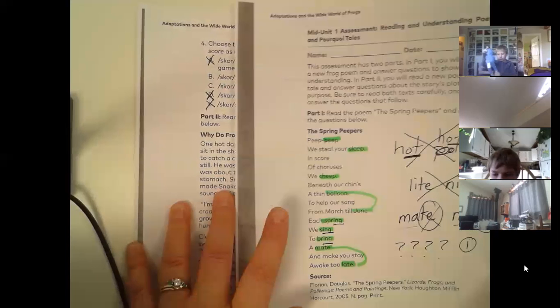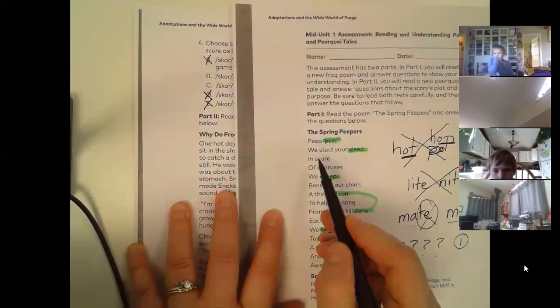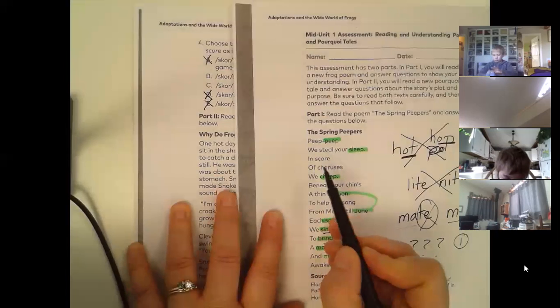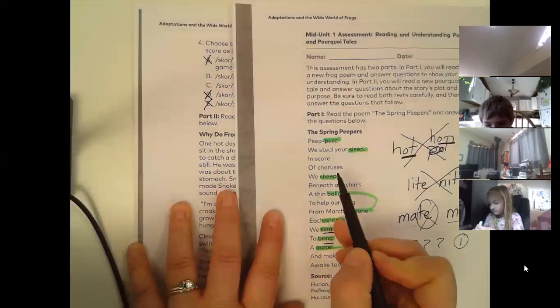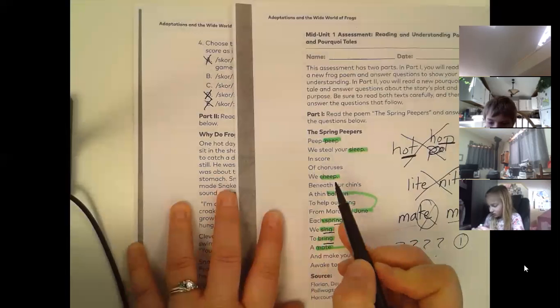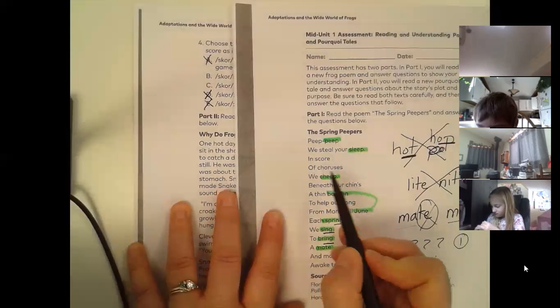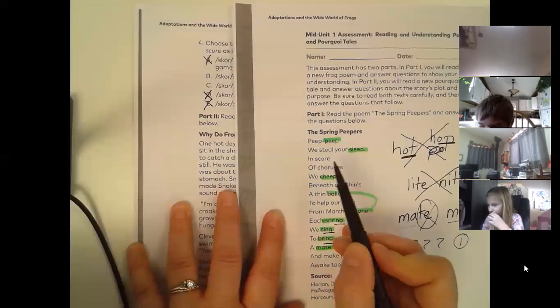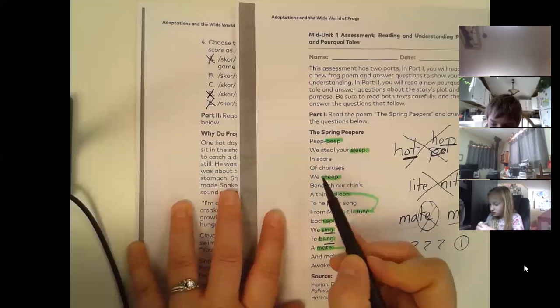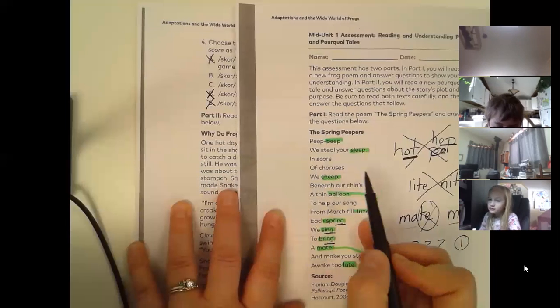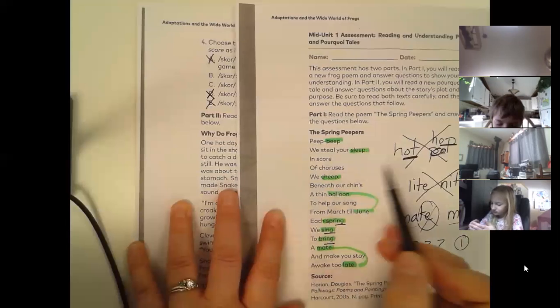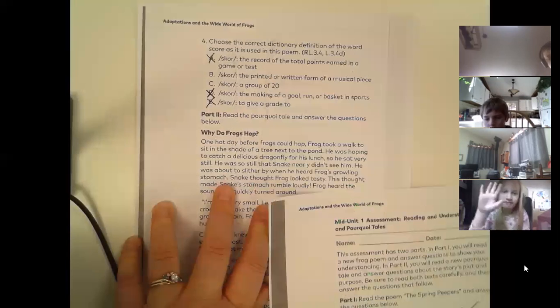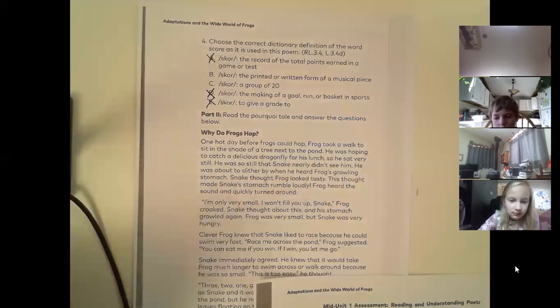Let's go back to our piece. Peep, peep, we steal your sleep, in score of choruses we cheep. I don't know if you are sure what a chorus is, but a group of singers, right? A chorus is a group of singers. So which one of these answers makes the most sense then? Miss Madison, what do you think?